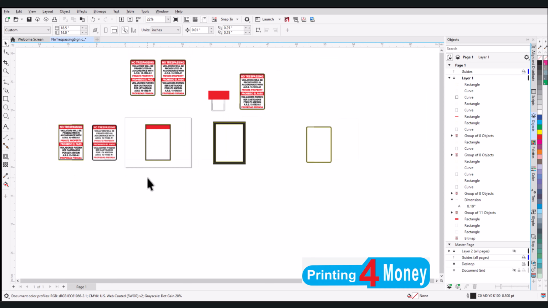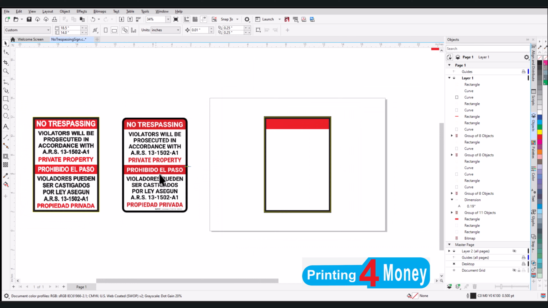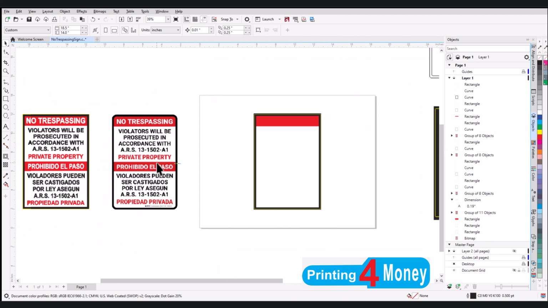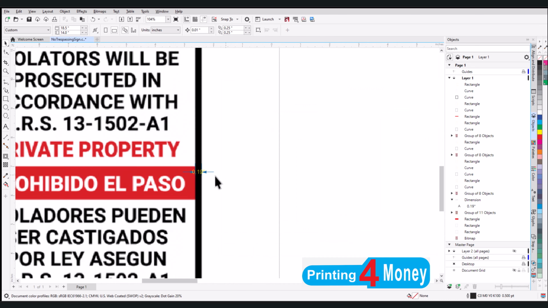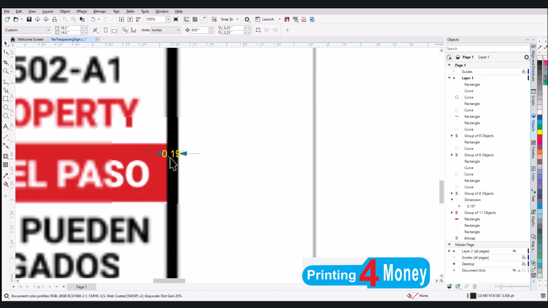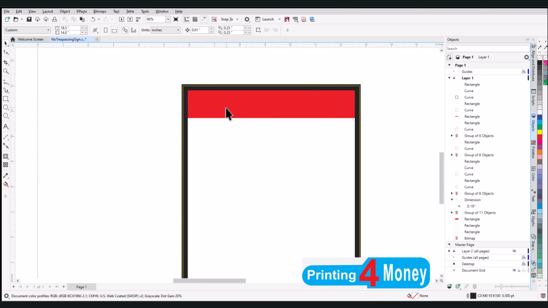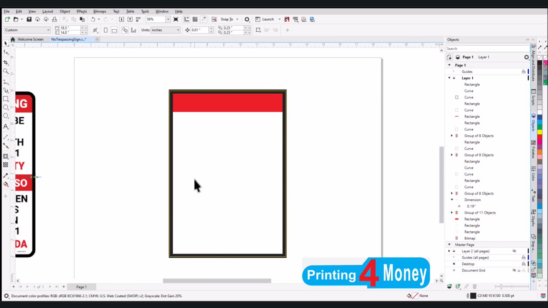Hi everyone. In this video, I want to show you how to duplicate some of these signs and the sign frame. Now, if we look at this, here's a no trespassing sign, and here's a duplicate of it, but it doesn't look very good. It's got the square frame around it. But if we look at this frame, it actually measures, when it's two sides, 0.19 inches. Okay, and what I'm getting at here is this is the frame of the sign that I've made over here.